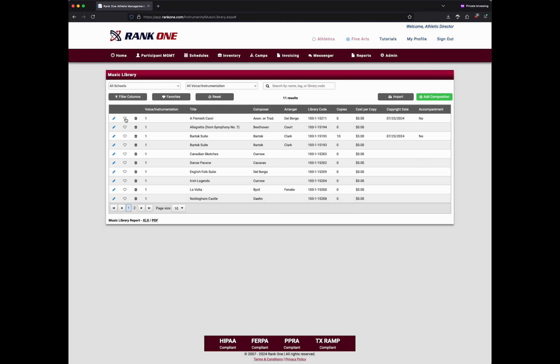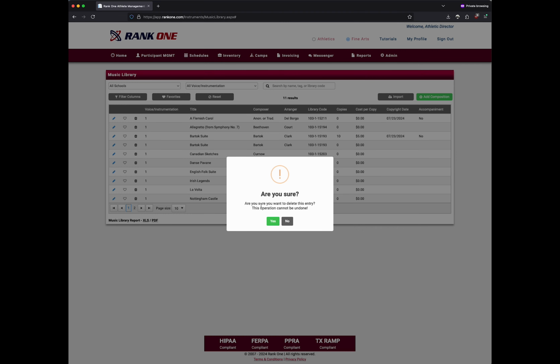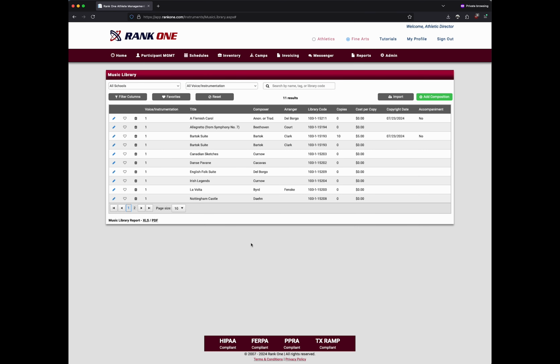We discussed the heart as it relates to the favorites tab. The very last item here is, of course, the trash can, which does give you the ability to remove that record. There is an error prompt letting you know that this feature cannot be undone once you select yes here. So in this case, I'm going to select no just to keep it. But do know that, again, you can delete items from the database if you choose to do so.